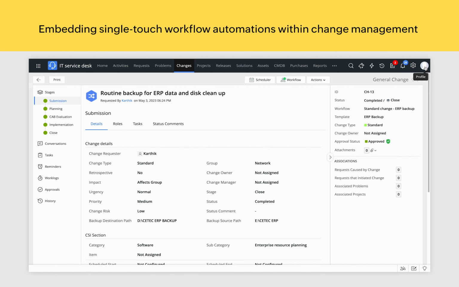And it will also close the change, and thereby the circuit is complete, the workflow is complete, and we have taken backup of our server by using single touch workflow automation.